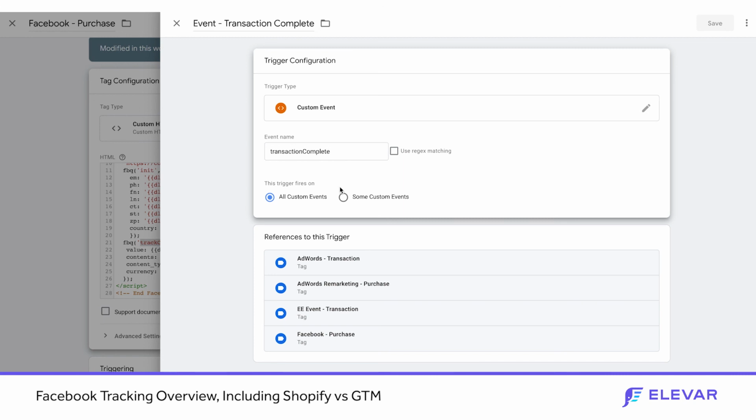And with Google Tag Manager, you are able to really control, if you had to wrap a lot of privacy around your tagging and pixel implementations, you could do that with GTM.